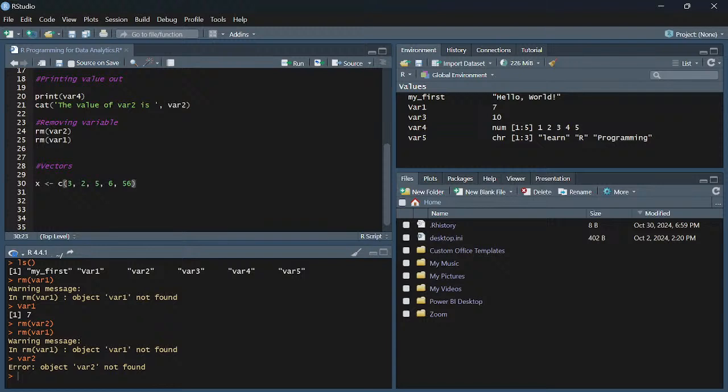Okay, so once I do this, and I've created a vector, when I run it, I can access it. It means that as soon as I run it, I'm creating a space, and the name of that storage is x, and I'm saving these particular values inside that space. So that is what I'm doing.